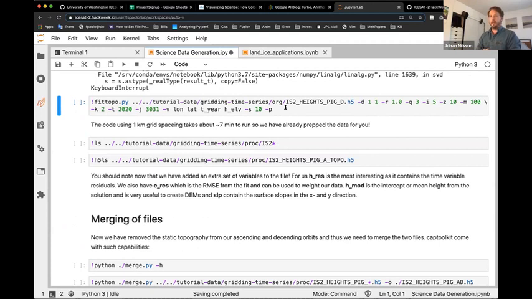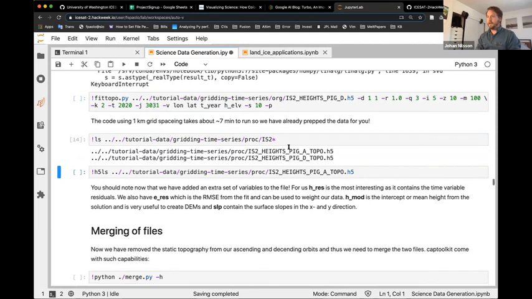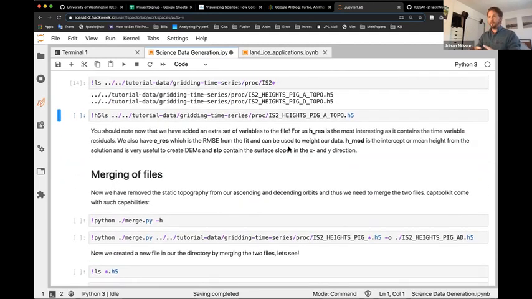So if you're looking at the next step here, the tutorial data gridding time series, I have prepped data for you. Can you press that one, Fernando, the next one? The next one after that. Ah, okay. Yeah, that one. So when the program is done running, it appends the name topo in the end of your file name.